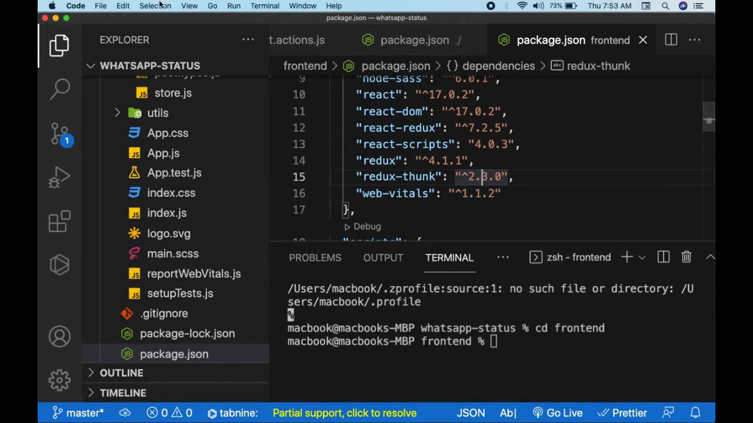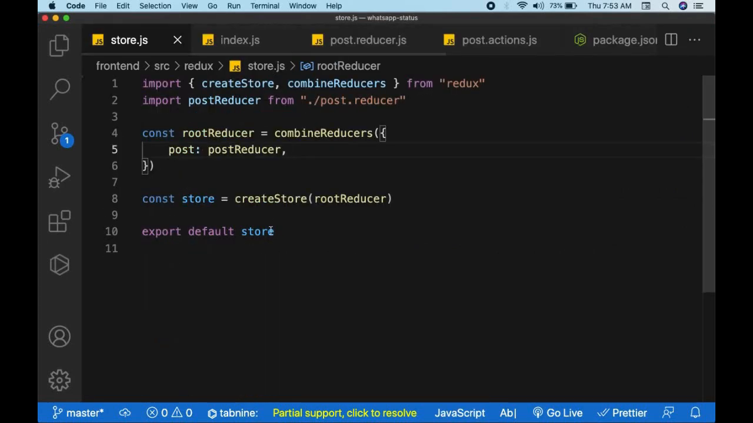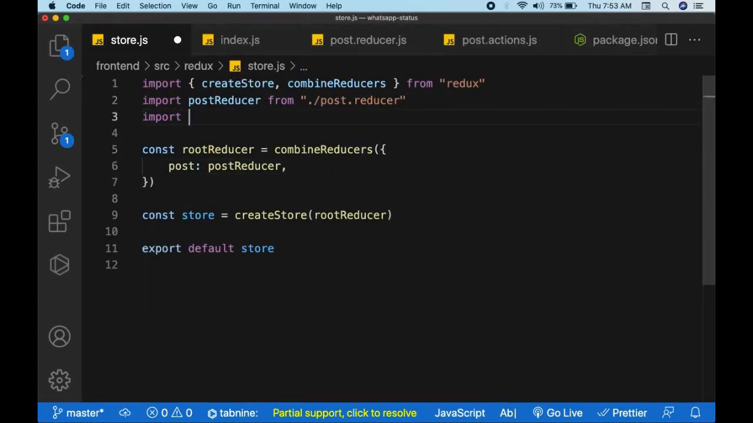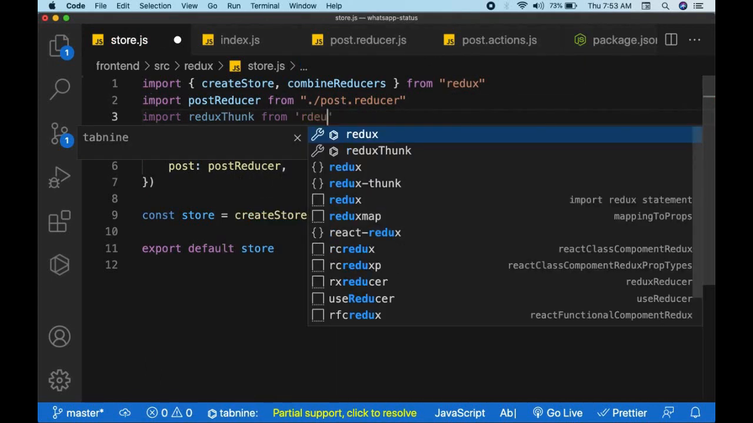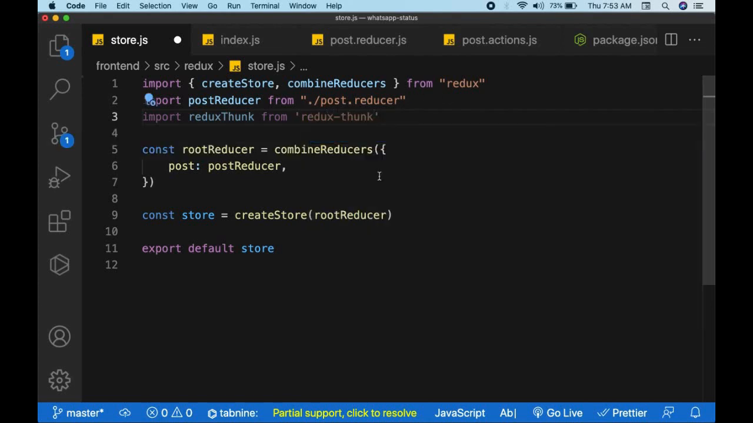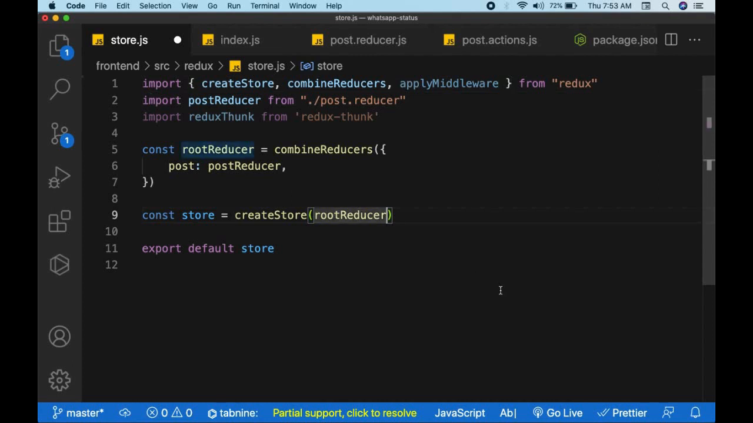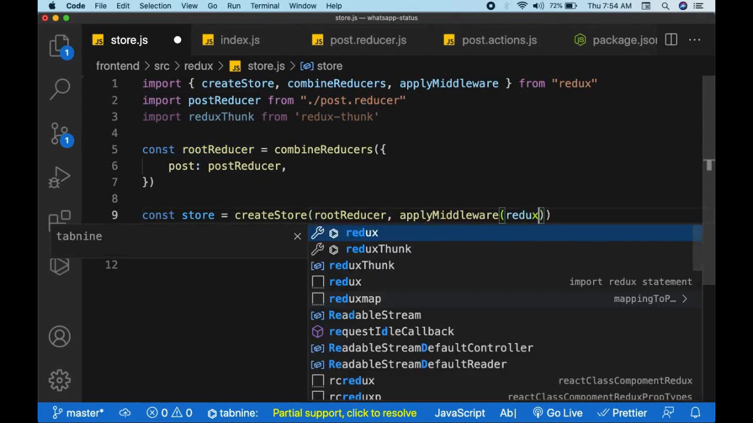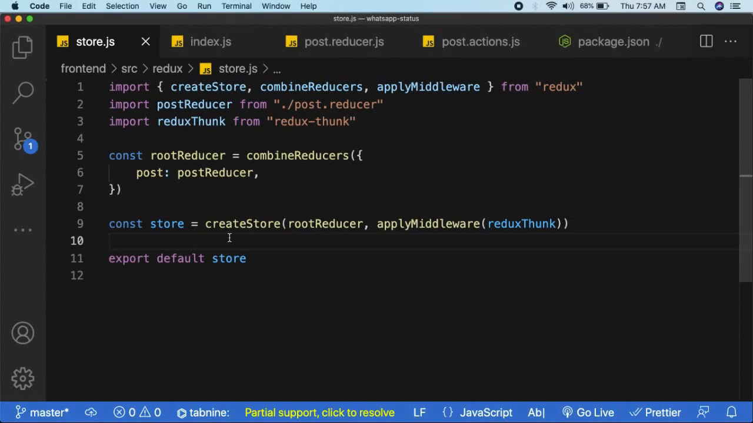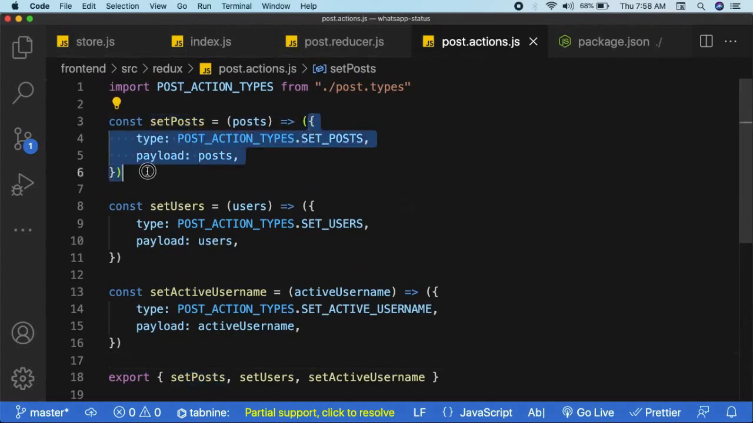So let me close this up. So go to store.js in Redux folder, and here import Redux Thunk from redux-thunk. And here you have to use the one function called applyMiddleware, import it from Redux, and here as the second parameter in createStore you have to write like this, applyMiddleware, and here pass the name of the middleware, Redux Thunk, like this. Let us a little bit discuss about Redux Thunk. So what we usually have is these actions right here, action creators, they return an object.